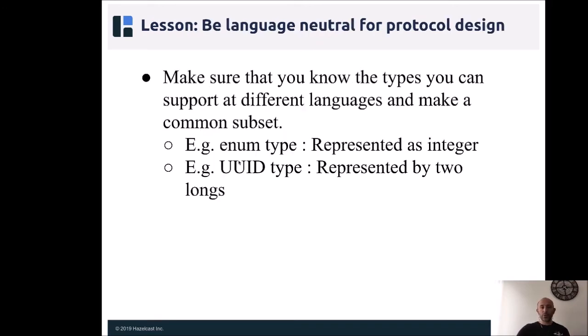And make sure that whatever you design, the types you come up with can be supported by different languages. So don't make it language specific. For example, an enum type is represented differently in Java, in C, in C#. So a common subset would be using an integer.